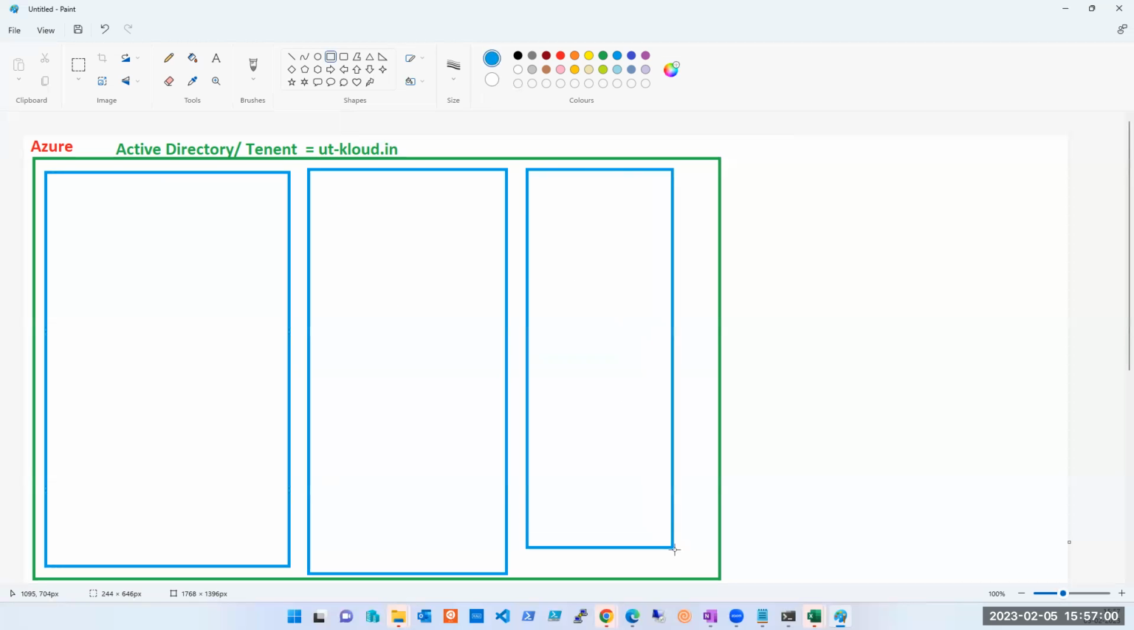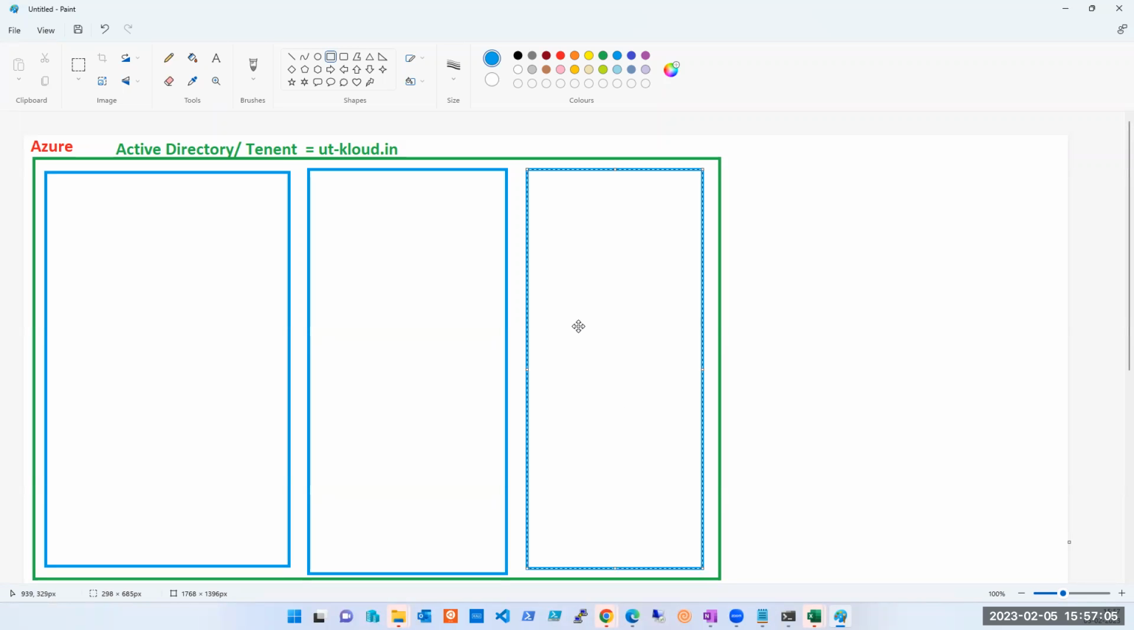For now, I'm just drawing 3, but there is no cap. You can have 10, 20, 30, or you could simply have one. You can have a pay as you go. You can have enterprise agreement. You can have anything, whatever you want. So the next layer is, guys, subscription. So you could have multiple subscriptions. You could have one subscription. It's up to you. It's up to your requirement. Is it clear?